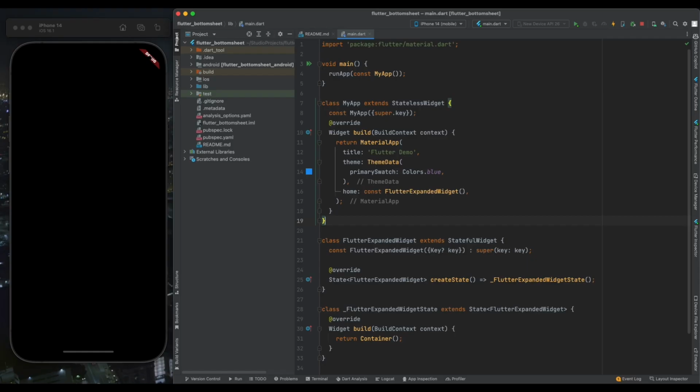Today we are going to learn about the Expanded widget in Flutter. In Flutter, the Expanded widget is part of Flutter's layout system, and it is primarily used to distribute available space among its children widgets, like rows and columns.